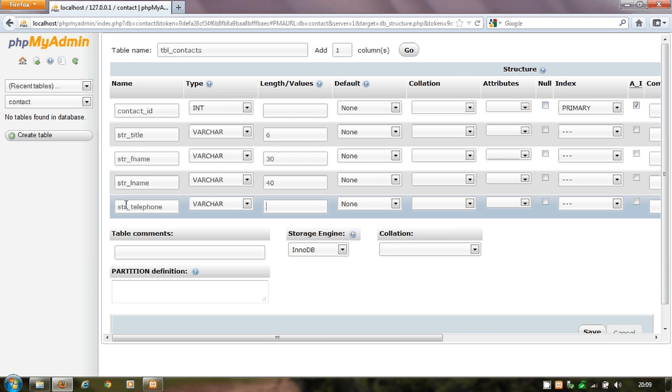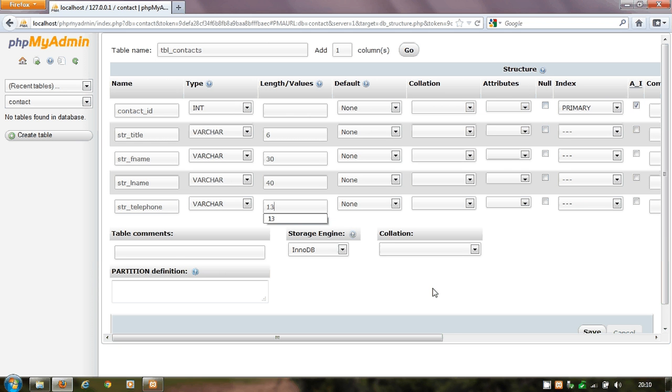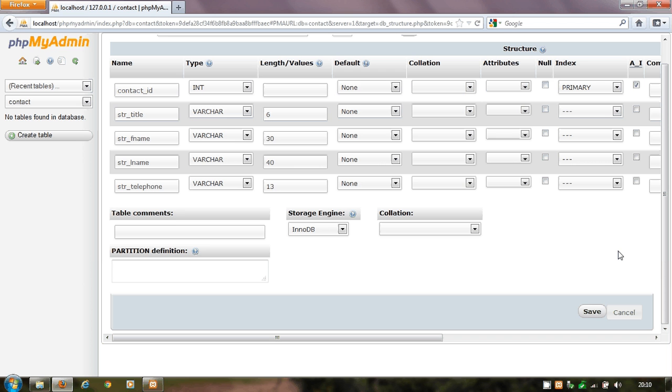I'm then going to click on save. And it's gone off and it has created that table. I'm going to wait for the table to be listed in the left hand side so I know the system's ready for me. There you go. Just coming up now.